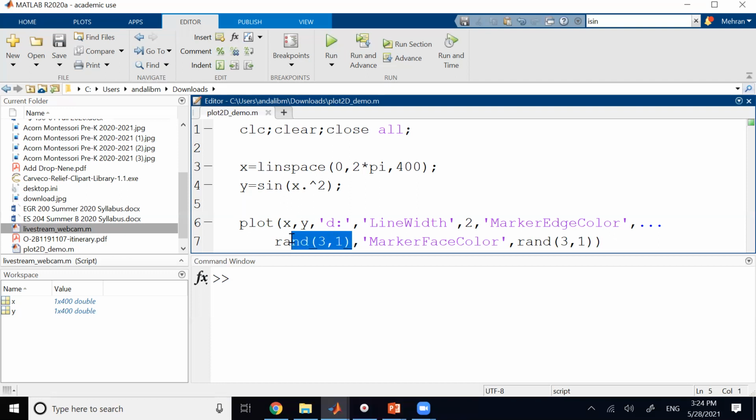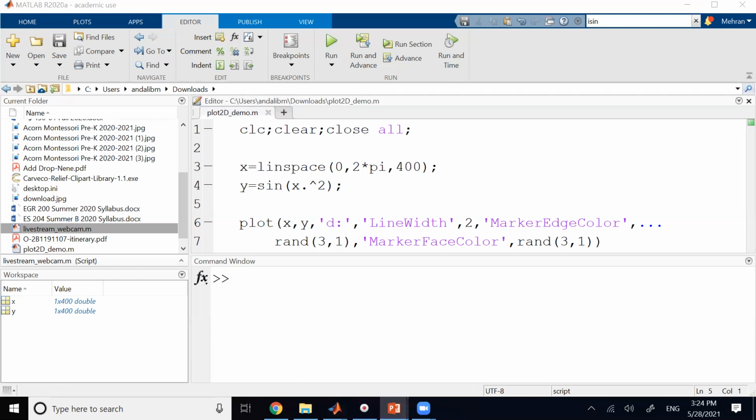Okay, so you cannot directly use the random number to change the shape of the marker or the way the markers are connected. You have to use the if command, and we'll do that later. So it's not as simple. But anyways, these are some very basics that I wanted you to know about the very basic plot command.